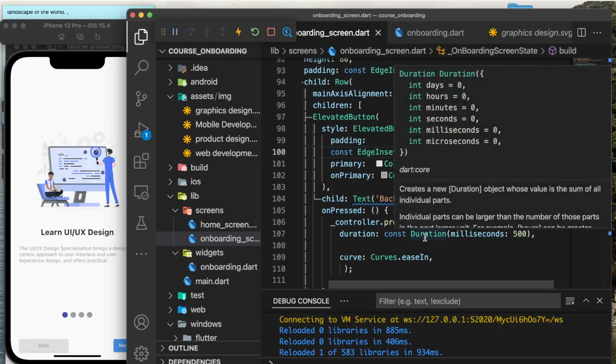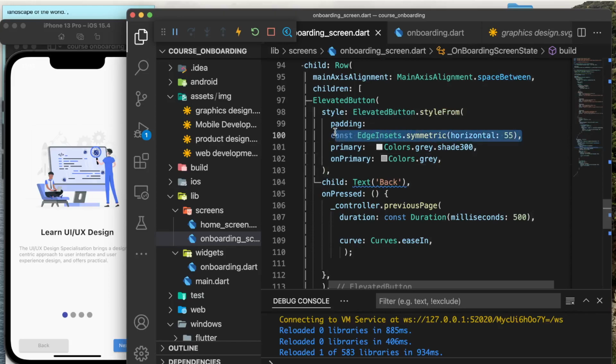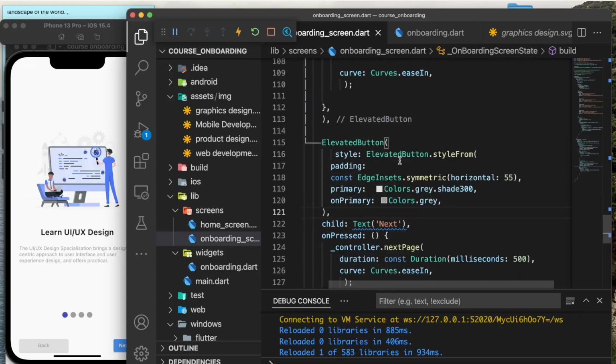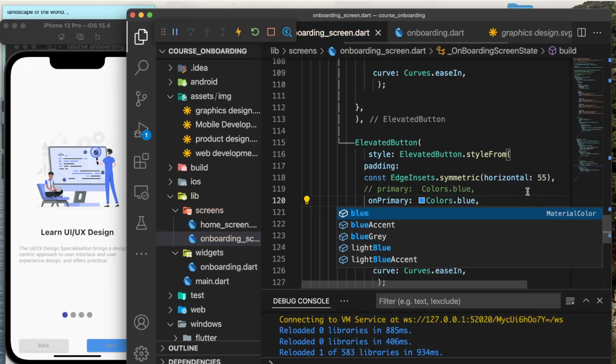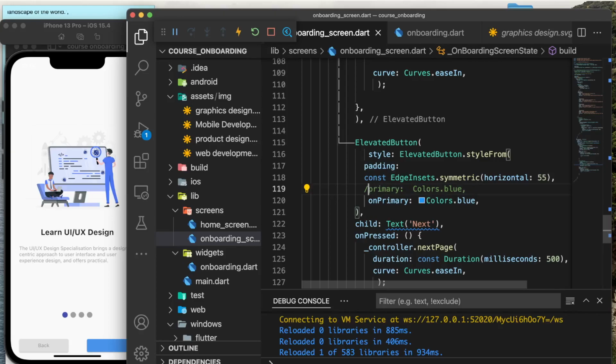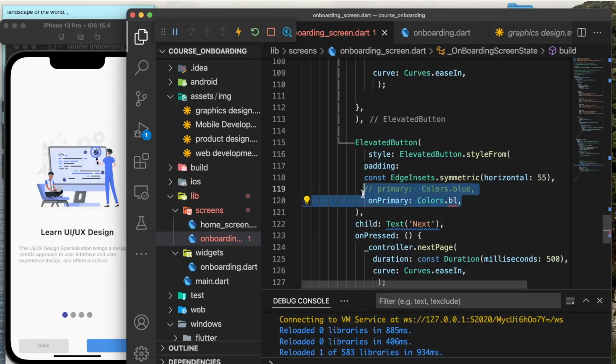So let's also do that for the next. Let's copy this. Copy the styling. Or we can always just play around with this. Okay. Let me comment this out.